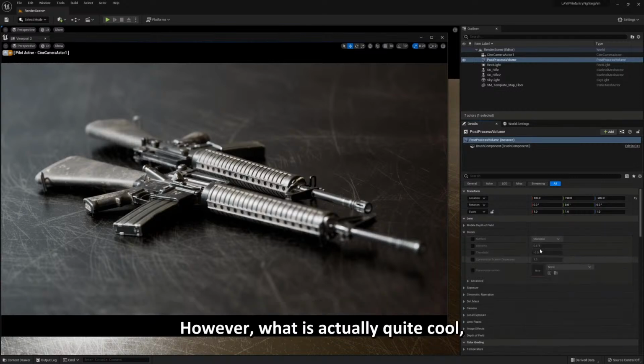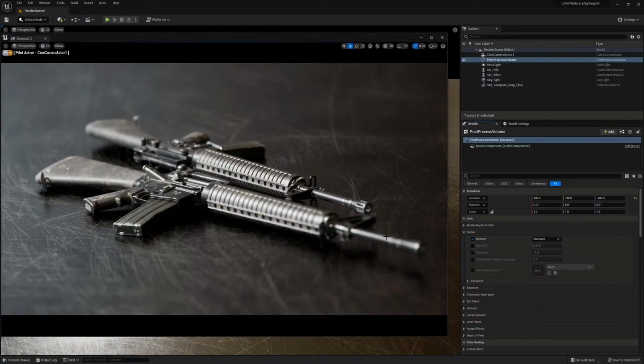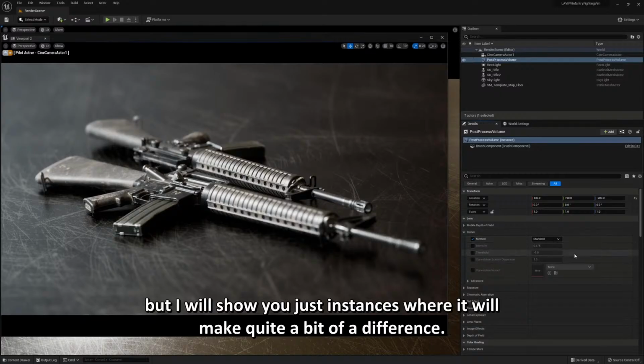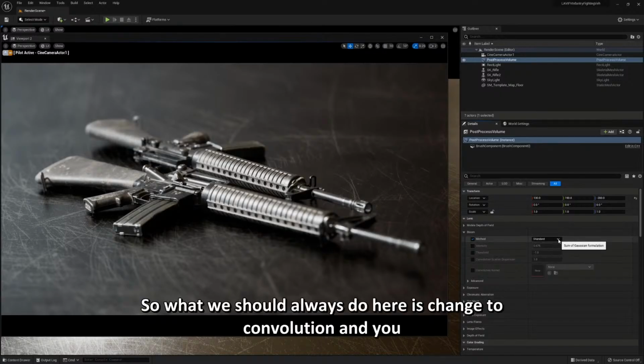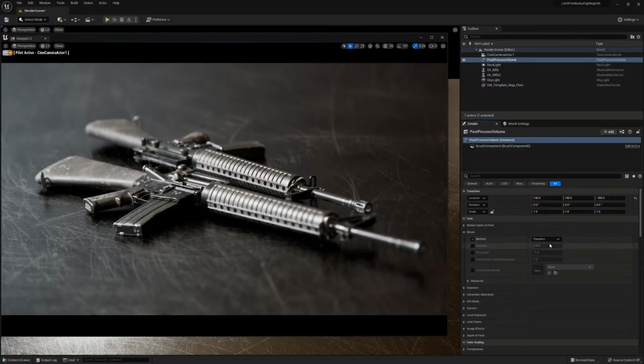However, what is actually quite cool is here in the bloom settings. And this is the standard bloom, and right now we may not see a lot from this. I will show you just where it will make quite a bit of a difference. So what we should always do here is change to convolution. And you saw a little bit of the whole image just changed.